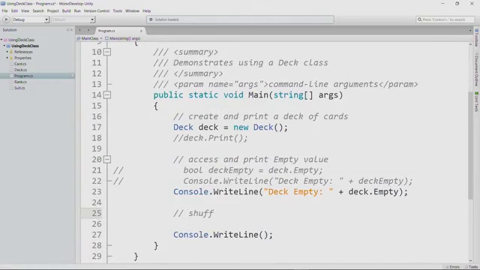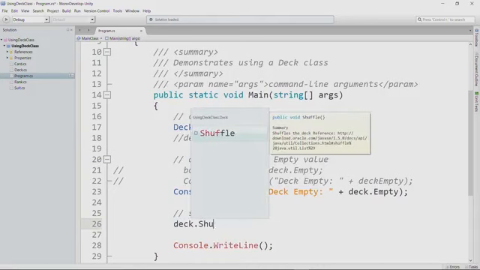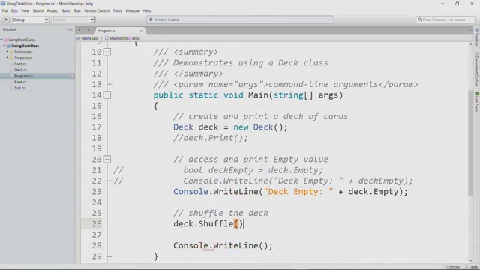So we'll say shuffle the deck. Just as when we called the print method here, we put the name of the object, deck, dot, the name of the method, shuffle, and because we're calling a method, not accessing a property, we need parentheses. And because the documentation told us we don't need anything between those parentheses, we don't provide anything there.